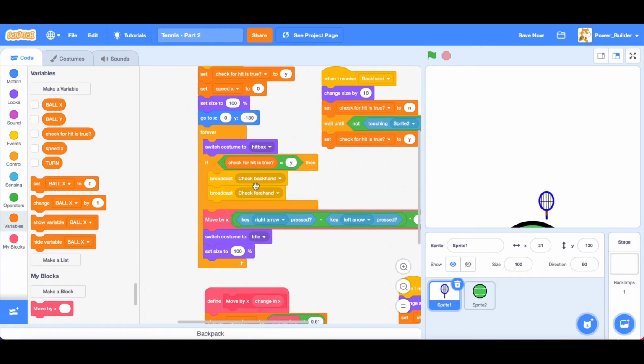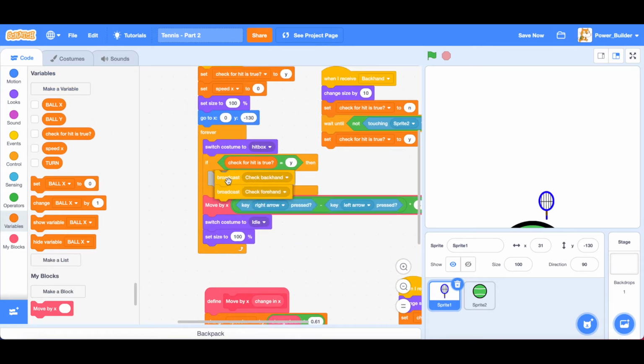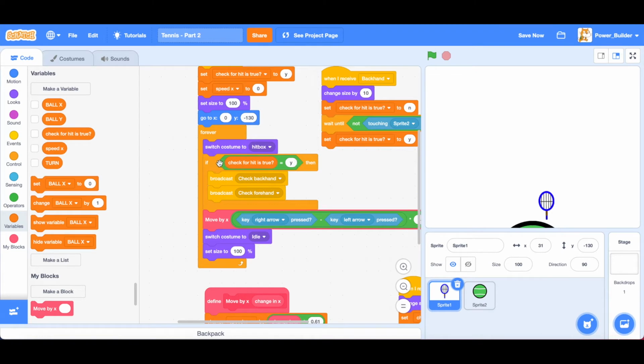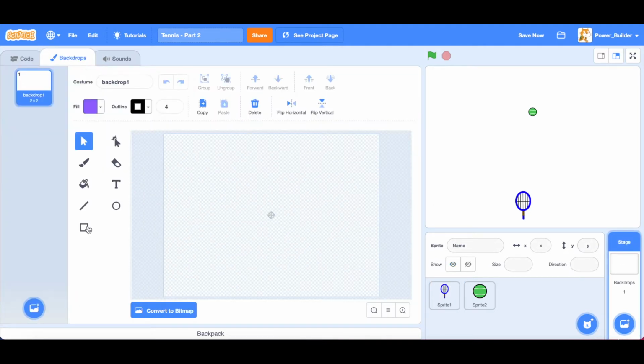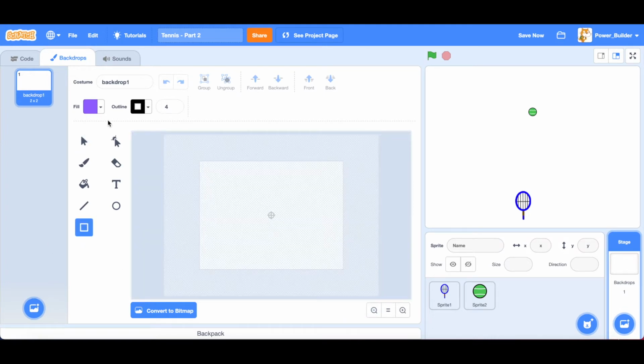Then, around the broadcast for checking, we'll do if check for hit equals y. If you follow that correctly, then it looks much better. So I don't know what else to add in. Let's add in a background. I may fast forward and I won't talk, since I'm going to be pretty busy with this.